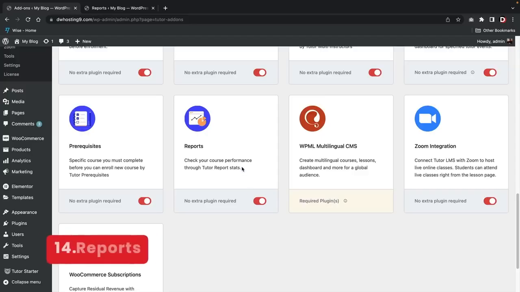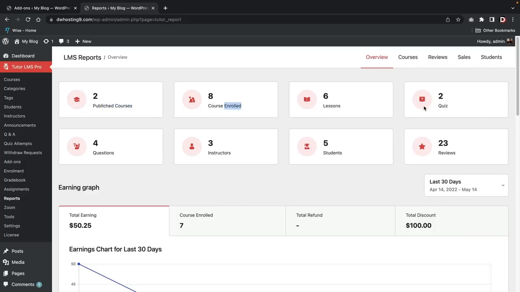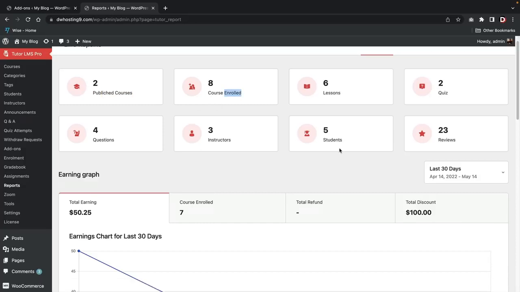All right, and next we have the reports. So check your course performance through the Tutor Report Stats. This can be found under the Tutor LMS, under Reports. This essentially just gives you stats, right? So published courses, courses enrolled, lessons, quizzes, questions, instructors, students, and so on and so forth.